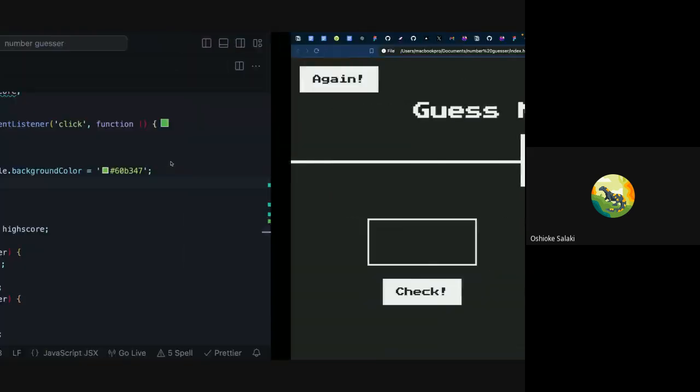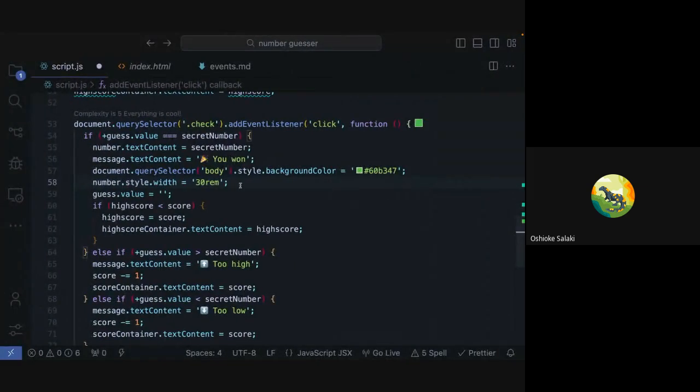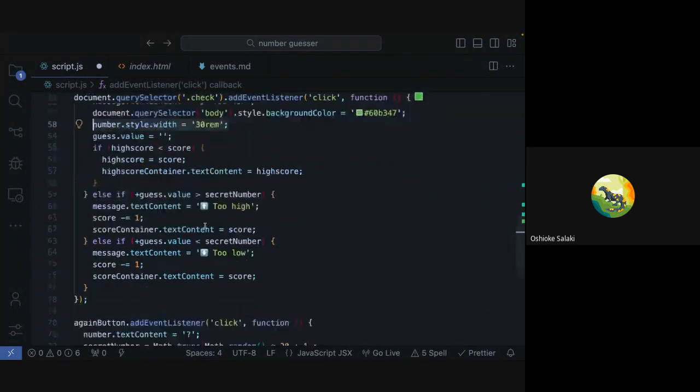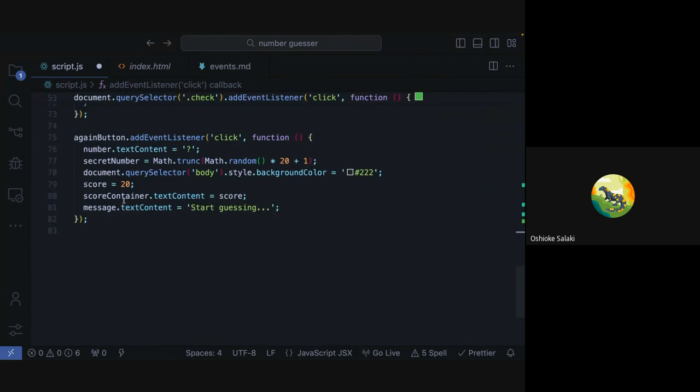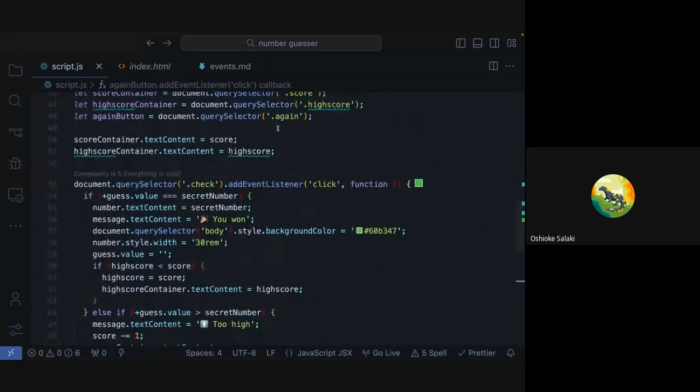So I don't know, the width is currently high. Okay, so we can see that we have another bulb. When we click on it again, our width still remains at 30 rem. So we need to change that back. So this is how you debug and test your application to make sure everything still works perfectly. So we need to change this back to 15 rem like this. So that is what this does.